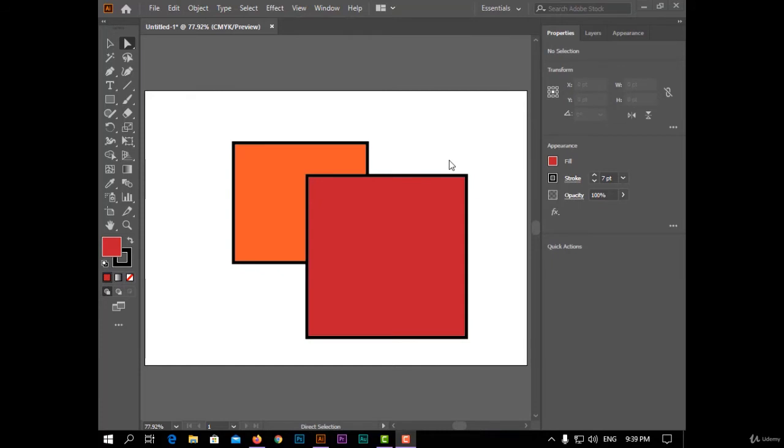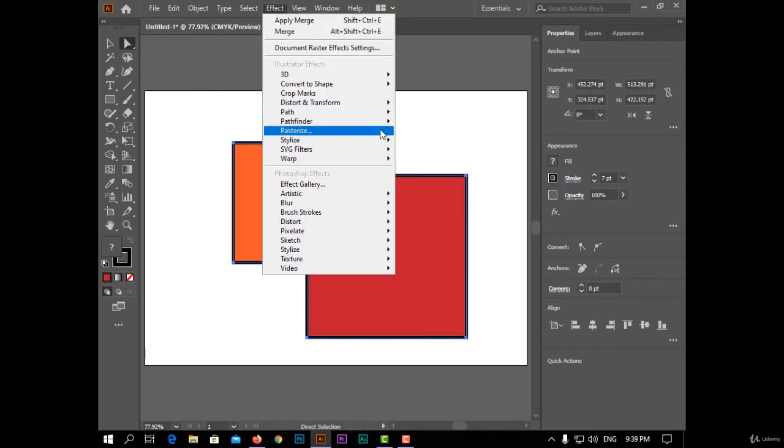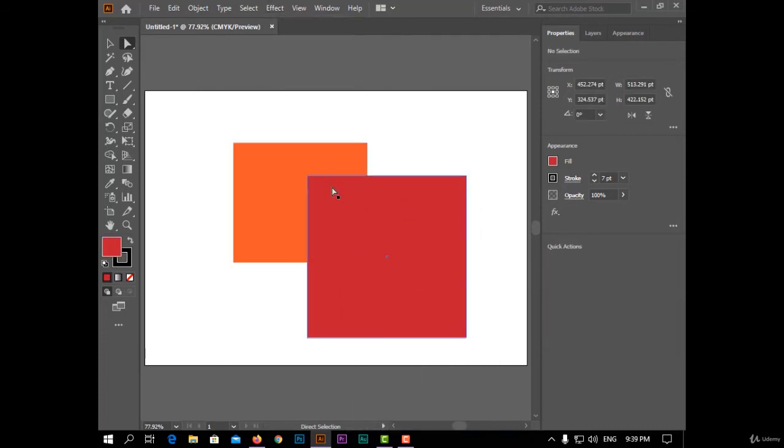The next one is the Merge effect. This effect also removes any stroke or any hidden shapes. For example, I will select shapes, make a group and choose Merge and it removes any stroke.